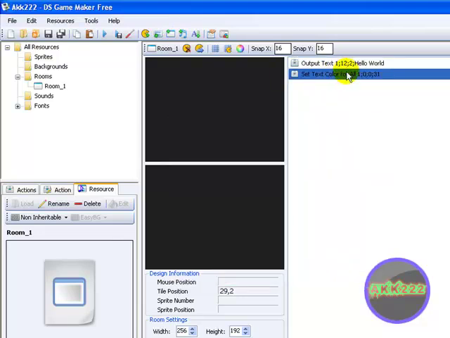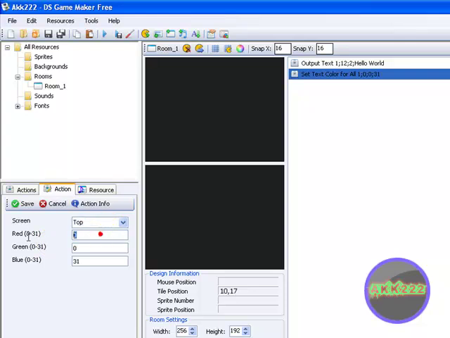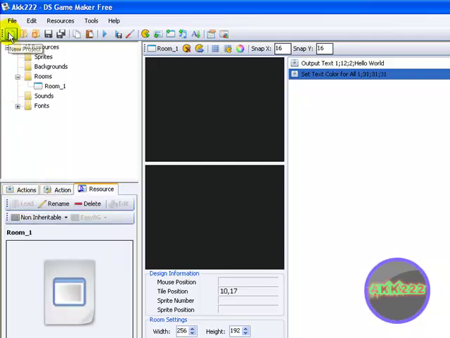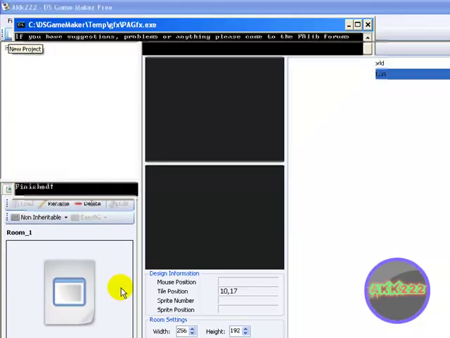Set text color for all. Let's just put 31 for all, and see what that looks like. Click F5 to test.